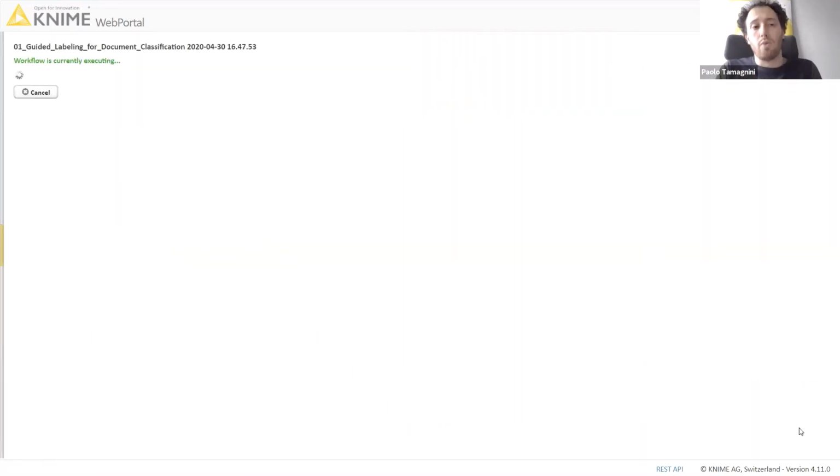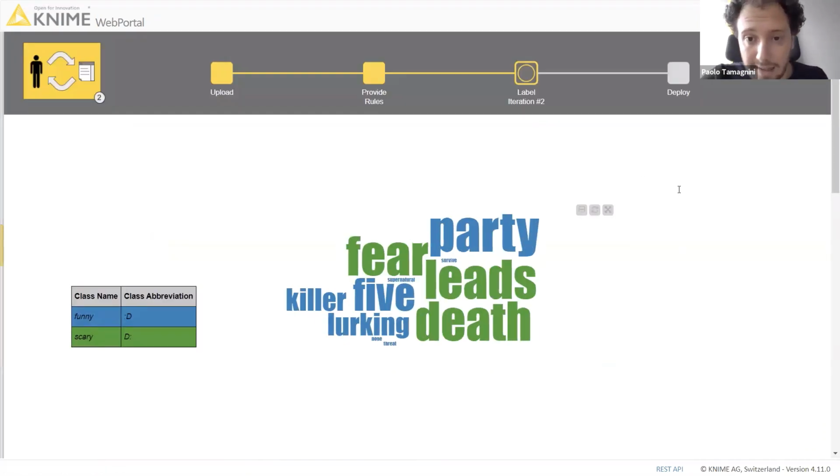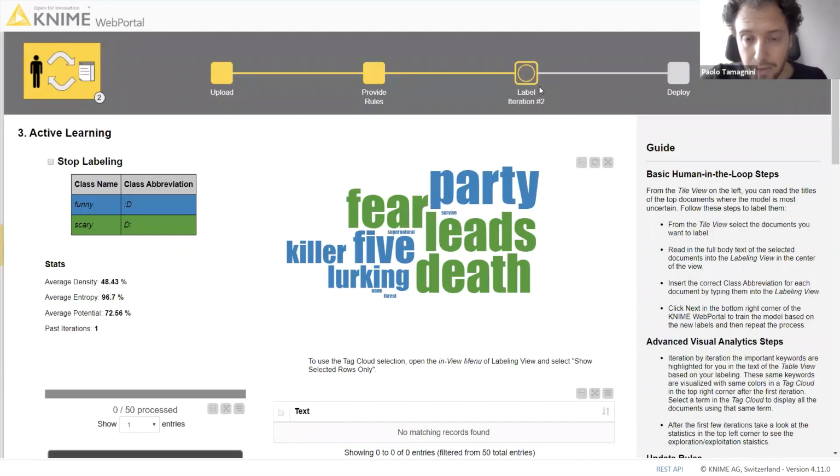So what's going to happen now is that I'm not just going to be over. This is just the first iteration of the human in the loop. I'm going now to the second iteration of the human in the loop. How do I know that now? Because it says up here, label iteration number 2.